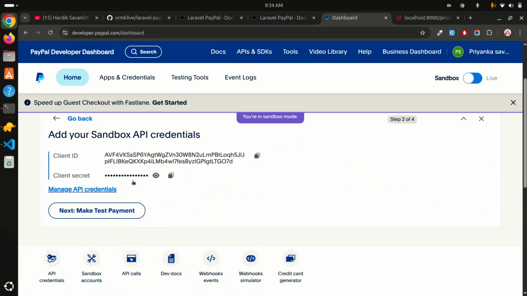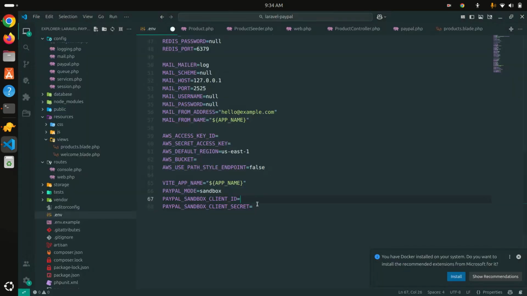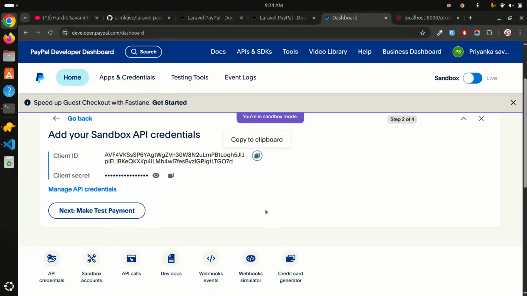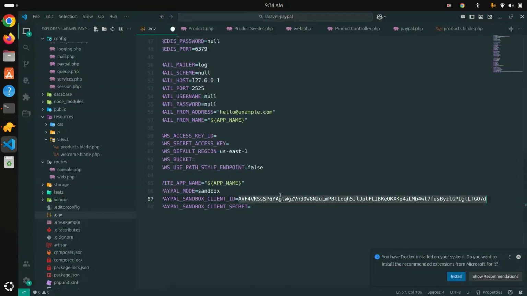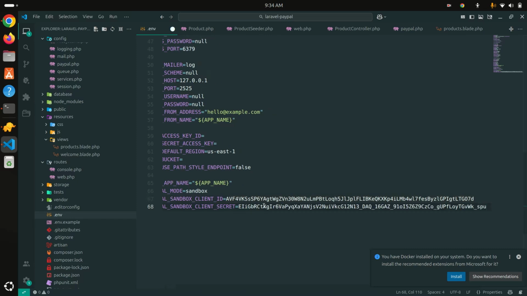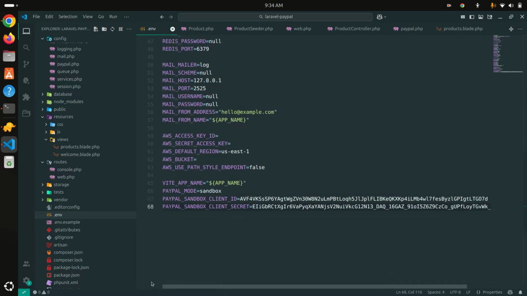If I click on it, you can see that they've instantly generated client ID and secret. I will copy this, okay, and just paste it over here. This is my ID, and same thing, I will copy the secret. So just copy from the clipboard and just paste it over here, save it. So that means we can just do it this way, by PayPal Sandbox client secret and ID.